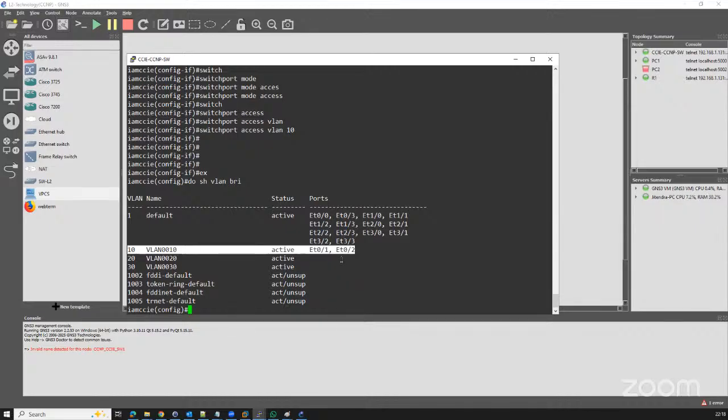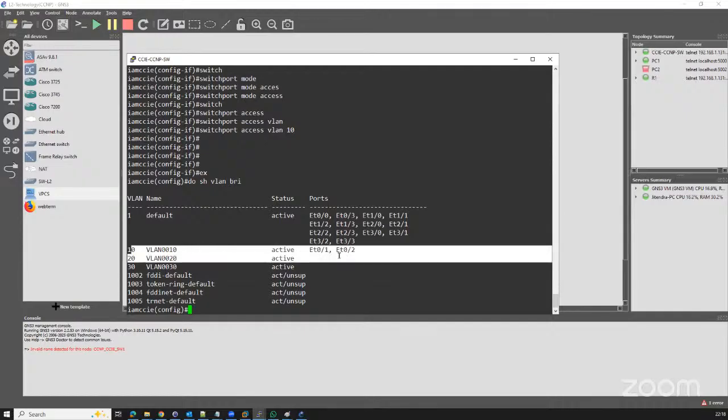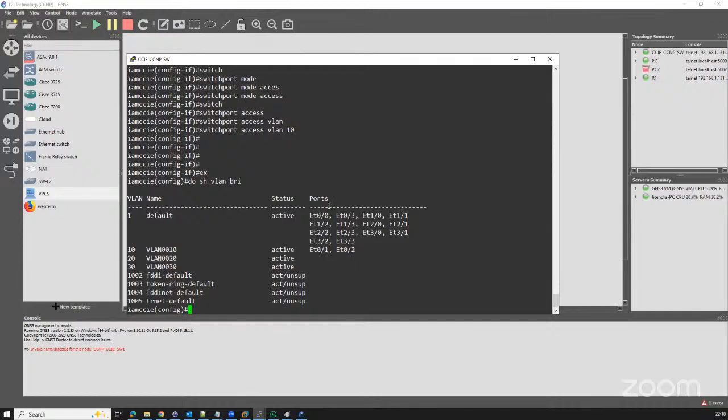All of you are intelligent. Now you are my mentor. Whatever you are telling, I'm doing the same thing. It is VLAN 10, and keep in mind that we are still in CCNA. We still have not stepped into CCNP.